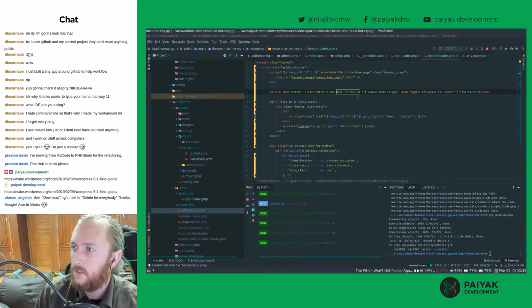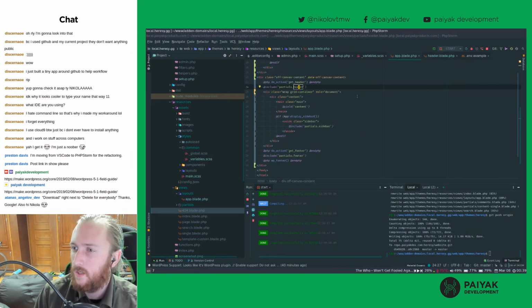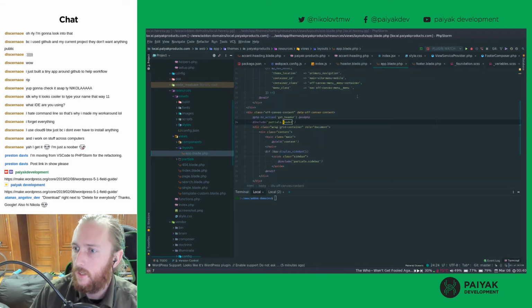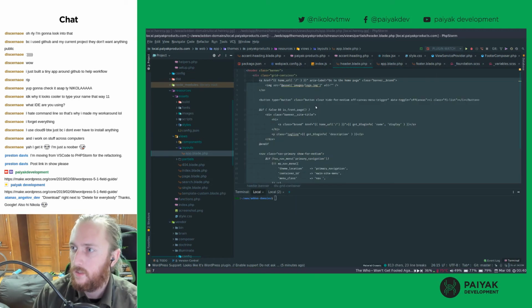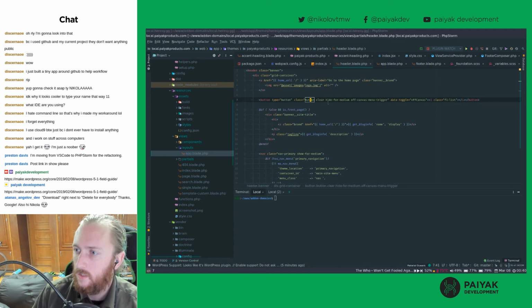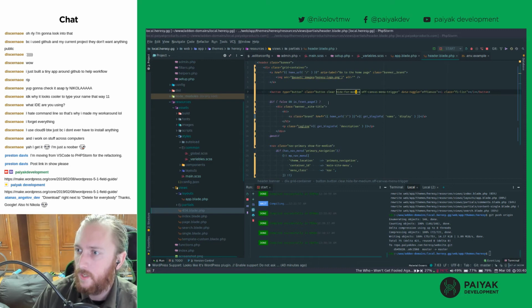Let's see. So this is our app, partial header, grid container. Okay, is it in the header? Yeah, it is in the header. Height for medium off canvas menu trigger. Which we already have this. Oh, I had to include the icon fonts, yes. Which maybe I shouldn't include it.